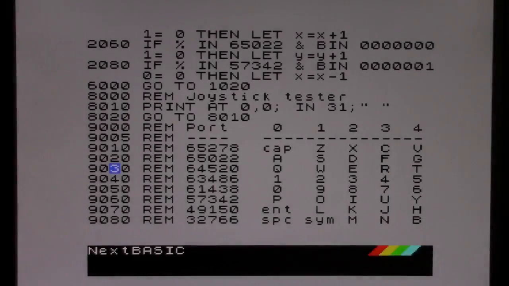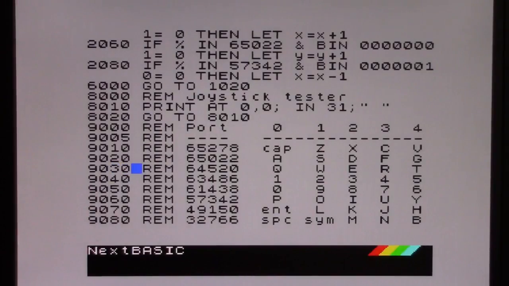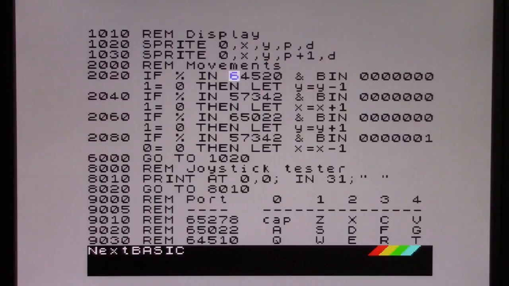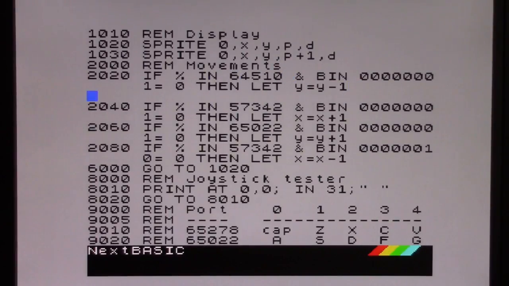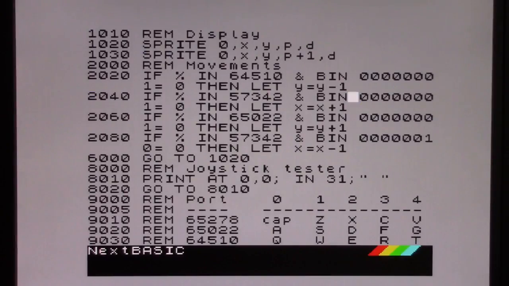Okay, I had to stop the recording there for a moment. Yeah, I did have a mistake in my notes. This should be 64510, as I had that originally, I think. So that's Q. Q is 64510 for up. And then A is down, and this is the one for down, which is 65022.